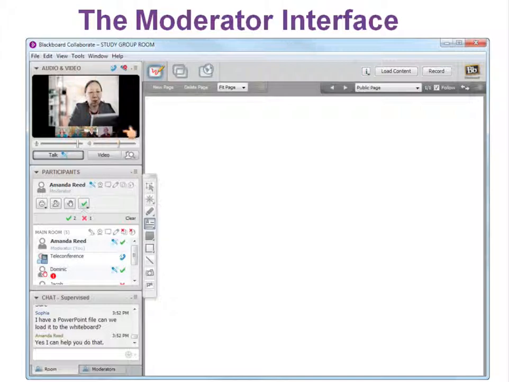In the audio and video window, this is where we'll see our video if you're using live video. Otherwise, your profile picture will be displayed here. You can click the talk button to turn on and off your microphone. Click the video button to turn on and off your video.